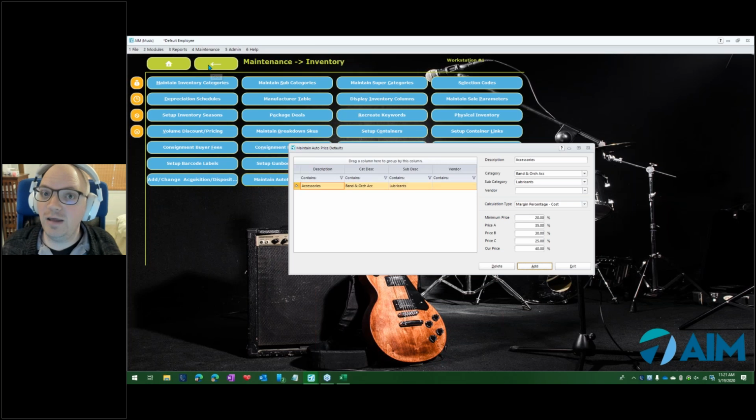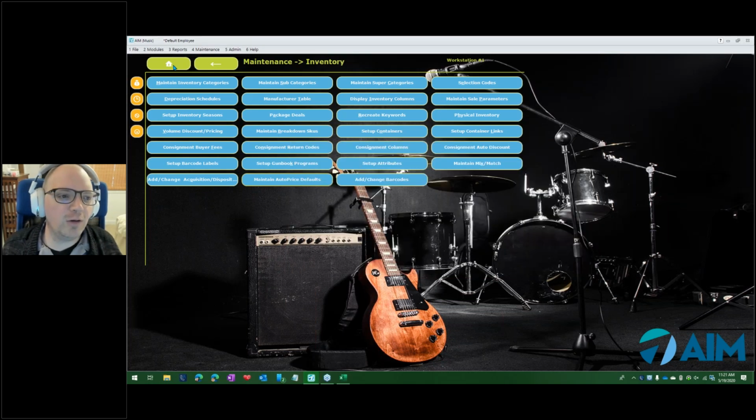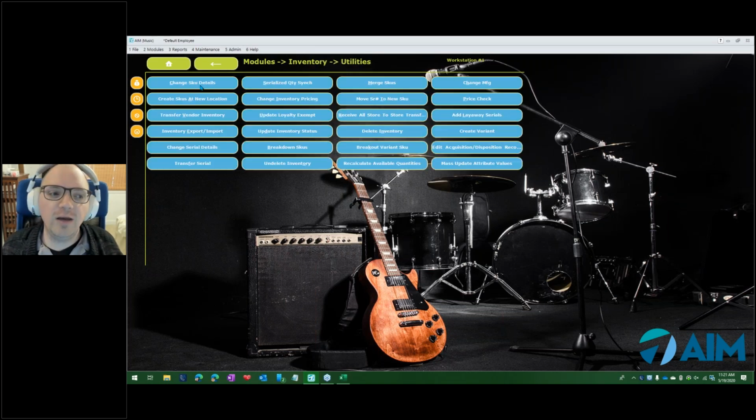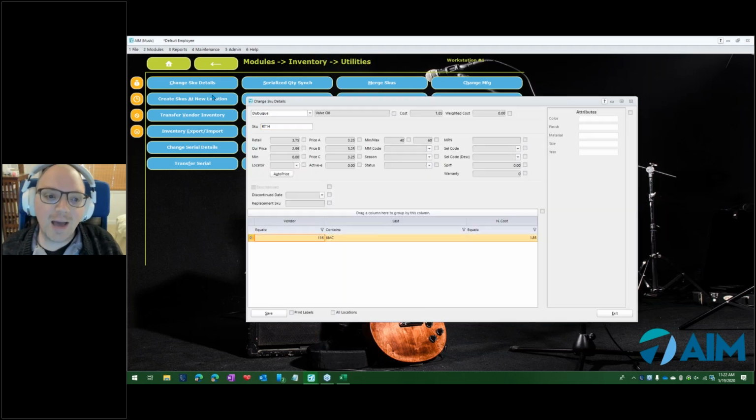Now, back in the change SKU details program with this saved, I'll close that just to keep the screen a little bit cleaner. Let's go back into modules and inventory, utilities, and change SKU details. And we'll pull up our RT14 here, which happens to be in that category of lubricants. Keep an eye on the prices here. The current cost is $1.85. The current our price is $2.99, $3.25, $3.25, $3.25, and they are what they are. There is no minimum price.